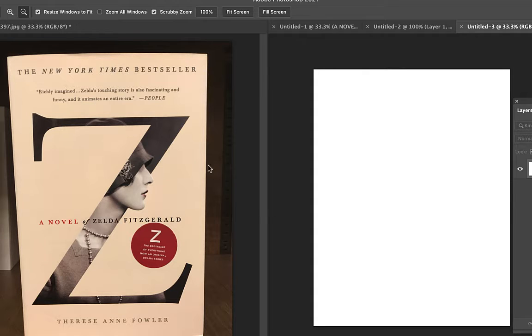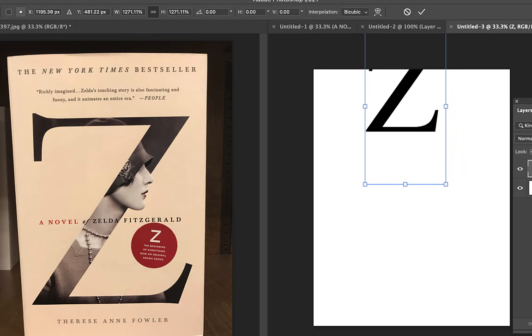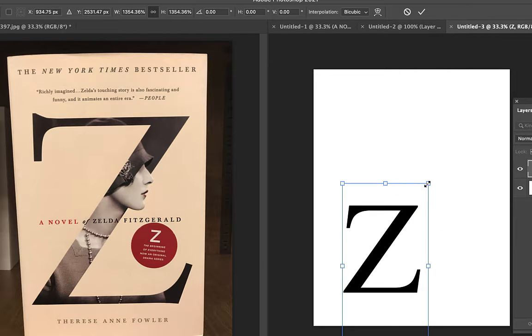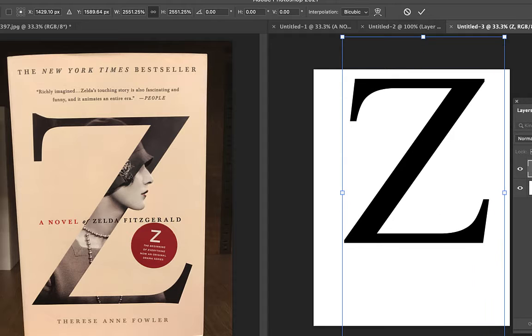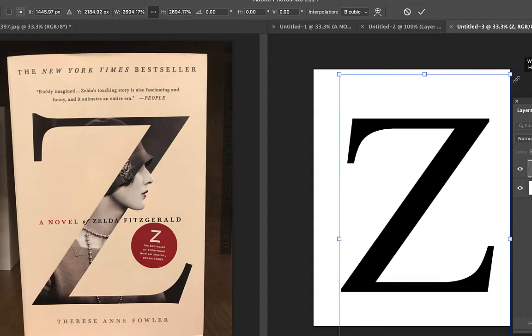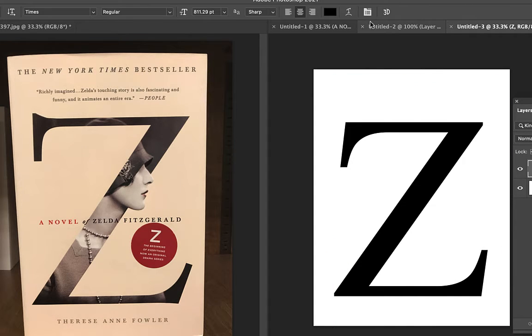Next, why not? I'm going to make black the foreground color. I'm going to go to the Type tool, and I'm going to click, and I'm going to type a letter Z. I'm going to press Check to confirm. And you know what? It is Times Regular, and that's precisely the font that I'm looking for. And it doesn't match the Zelda Fitzgerald font perfectly, but it does the trick. And we're going to want to approximate the size like so. Okay, so that looks tremendous.